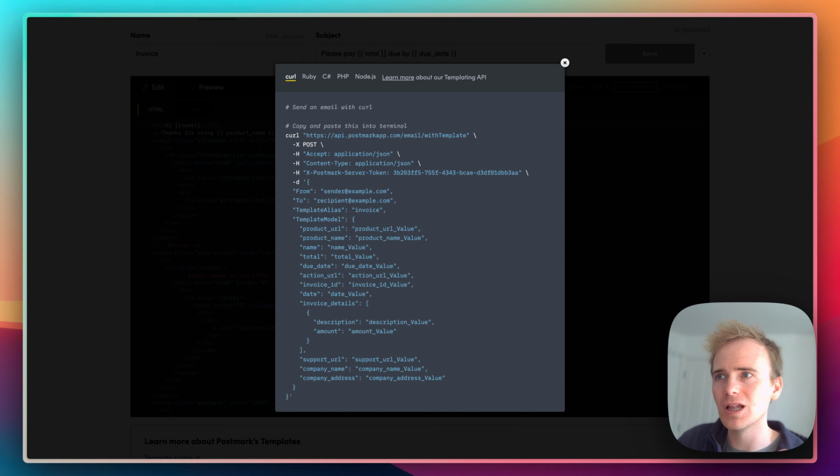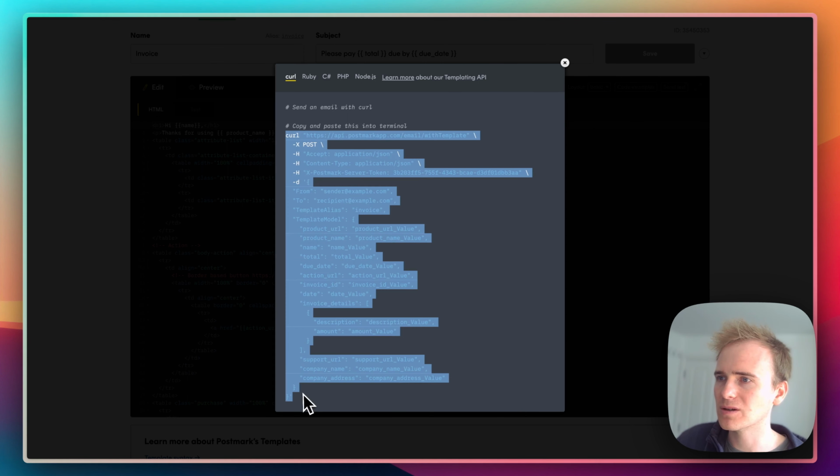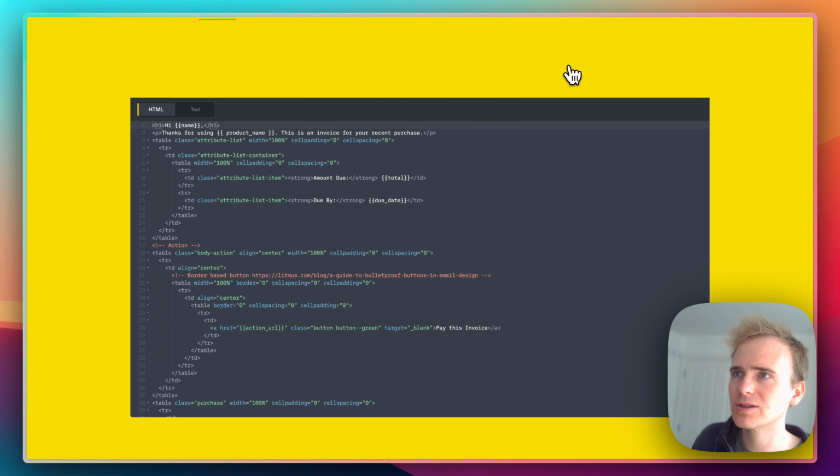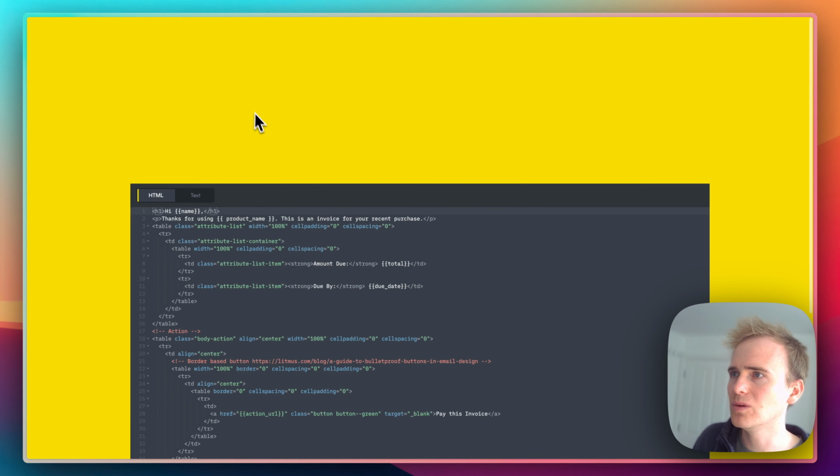Remember that this is going to look for merge tags in both your HTML and your text version. So just because you think, oh, I don't need product URL, and you remove the product URL from your HTML version, if you don't remove it from your text version, Postmark is still going to expect that as an input. So let's just take everything here and place it into our Bubble app. So I'm going to select it all, copy, and go into... I've had this bug before with Postmark. That's weird.